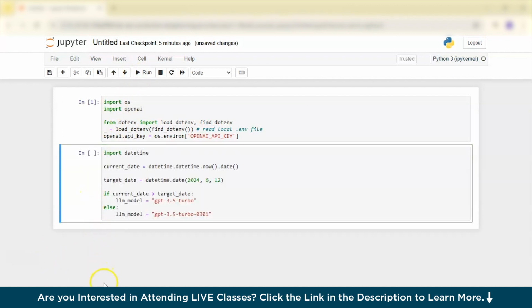So in the next code over here, the code is handling the deprecation of an LLM, that is a large language model, by checking the current date and setting the model version accordingly. So it first grabs the current date using datetime.datetime.now.date and stores it in the current date variable. Then it defines a target date of June 12, 2024 as a point after which the model should switch to a new version. So in this case, GPT 3.5 Turbo.